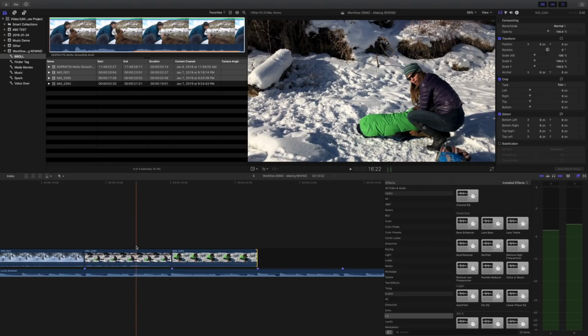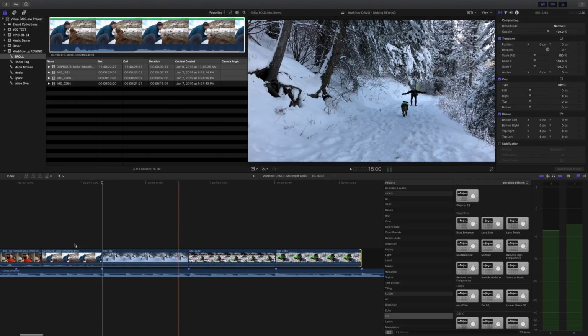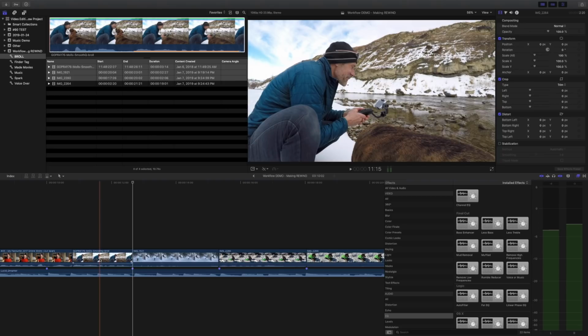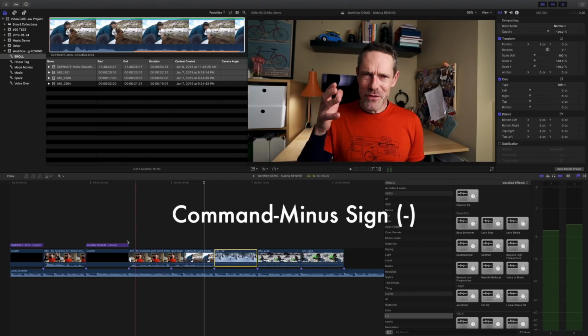Now, normally I would just keep adding footage until the video is finished before I start making any adjustments like audio levels, color grading, post-processing, that sort of thing. But for this demonstration, I'm going to skip through all that boring part, and I'm just going to start making these adjustments right away.